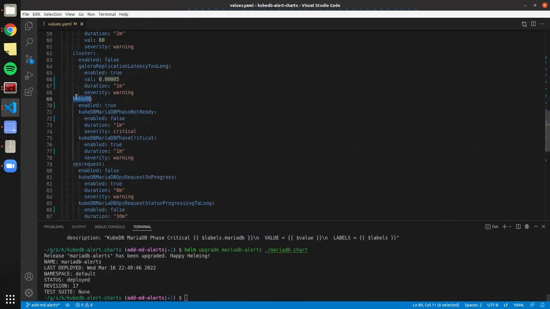Well, the next group of alerts contains KubeDB MariaDB phase not ready. For the MariaDB database, we use our custom CRD that is called MariaDB. So when the MariaDB phase is not ready for 1 minute, it will fire an alert, that is MariaDB phase not ready. And if the MariaDB phase is critical for 1 minute, it will create this alert. So I'm going to make the duration 0 because I don't want to wait 1 minute for this. And let's check if this alert fires or not.